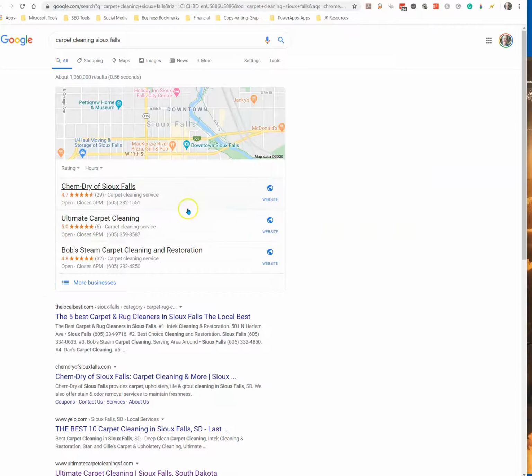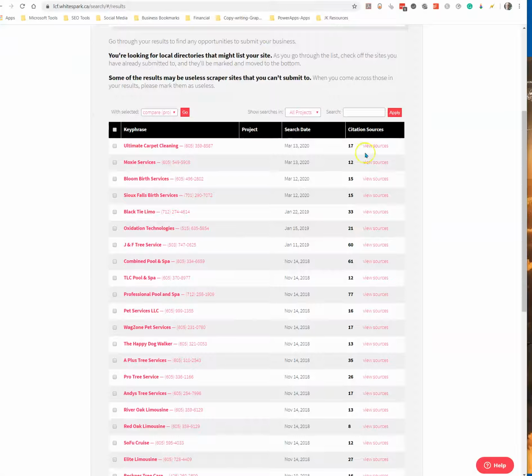So this is Ultimate Carpet Cleaning. Since they're ranking in the map pack, the citations help with this ranking in the map pack here. So Ultimate Carpet Cleaning has 17 citations. Moxie Services, your business, has 12. So if you were to add 10 different places to this, I can help you with this, or Pete Kleingen, he's a good guy to help with this too.